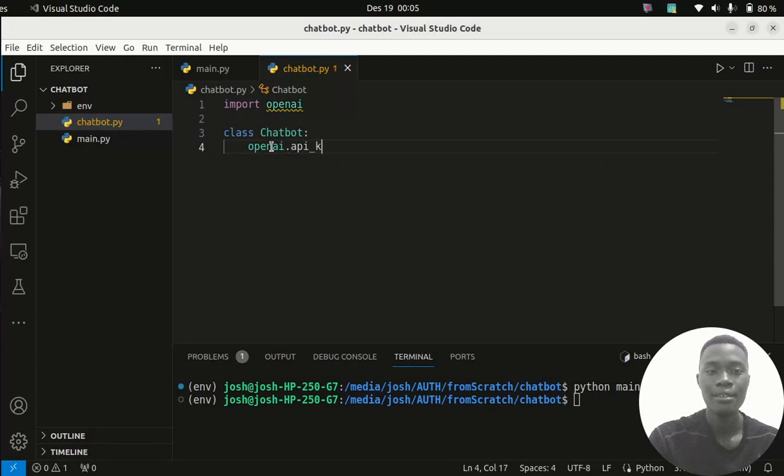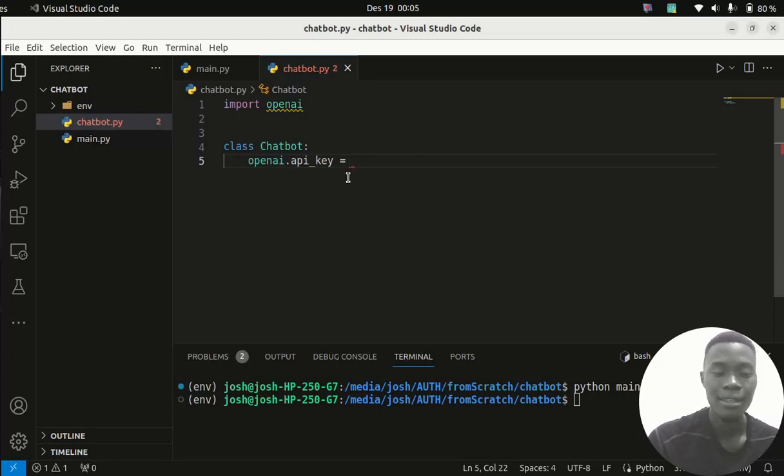OpenAI.API key. API key is one of the associated functions of OpenAI API. OpenAI key that takes in the key gotten from the API platform. And let me show you how we can get that key.